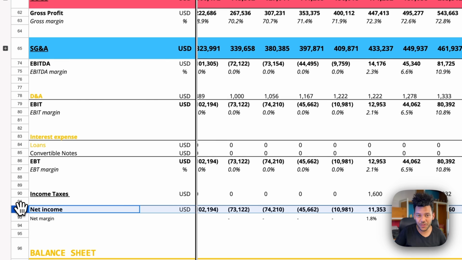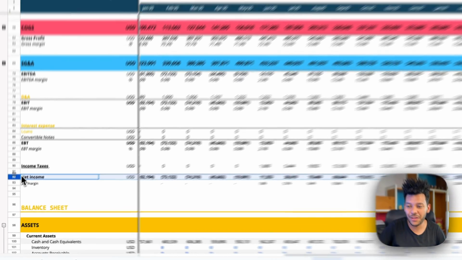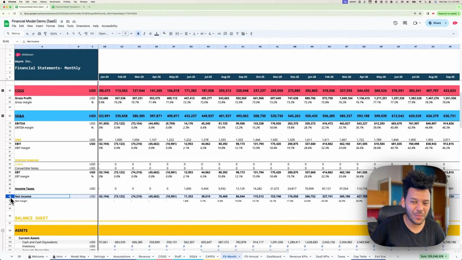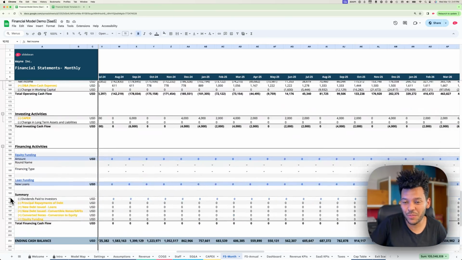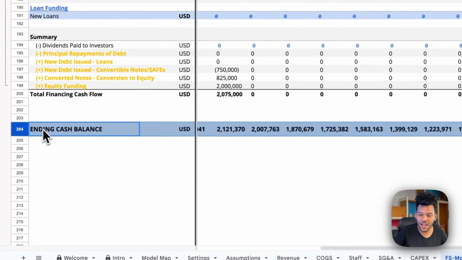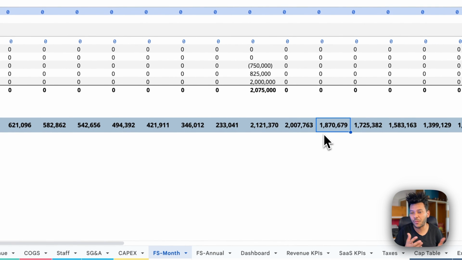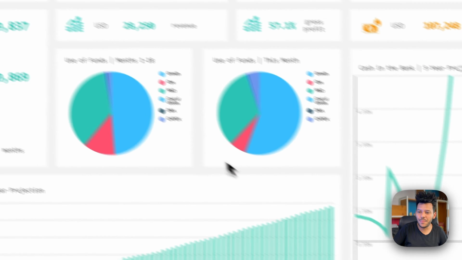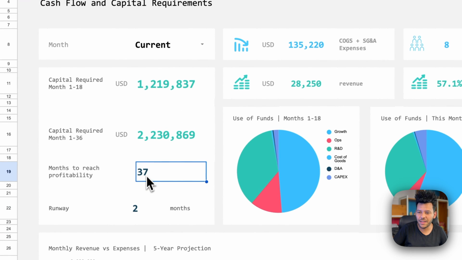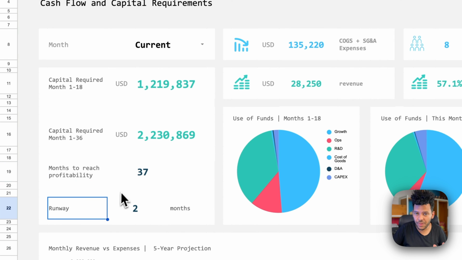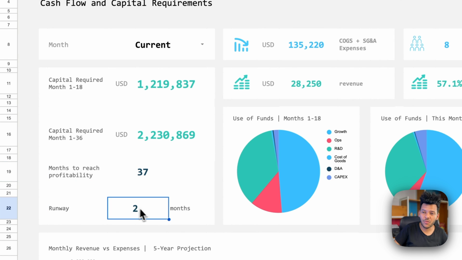Net income for you as a founder is probably the part where you have to make sure that this number is positive. And most importantly, probably most important than everything, ensuring that your ending cash balance at the end of every month is positive and keeping an eye on it to understand how much runway you have left, how much you're spending, and so on. The dashboard is a useful tool to understand how many months you have left to reach profitability, and how much runway you have left.